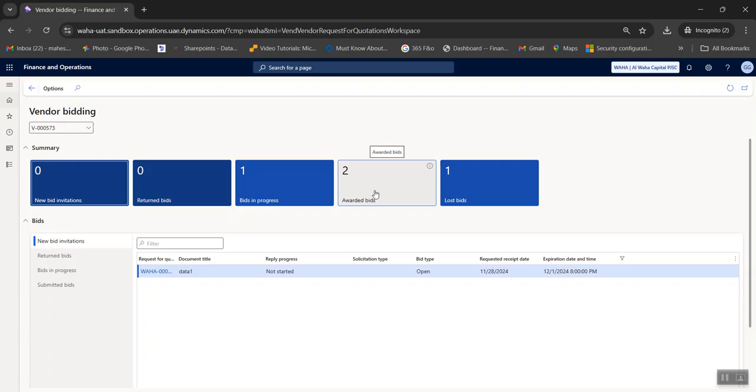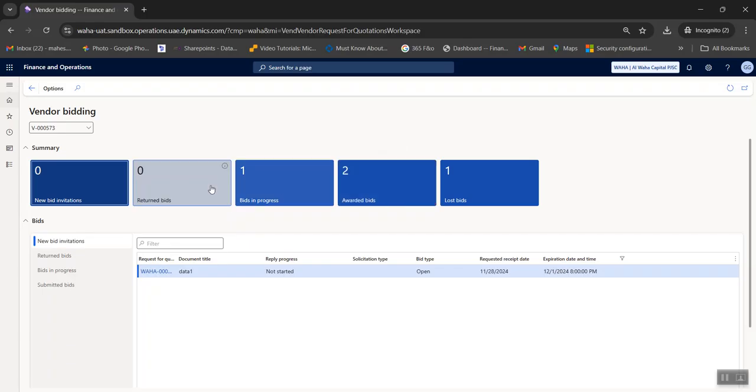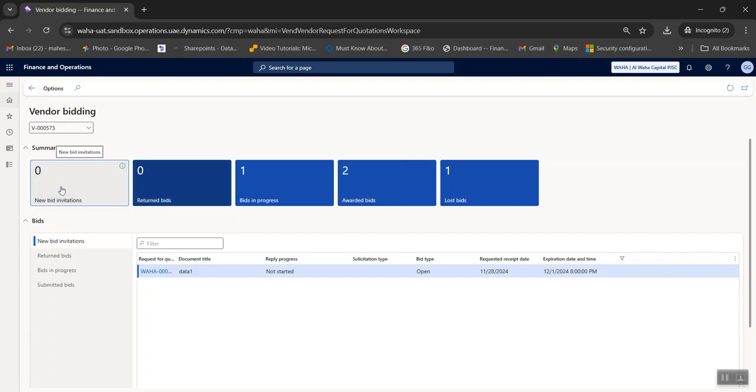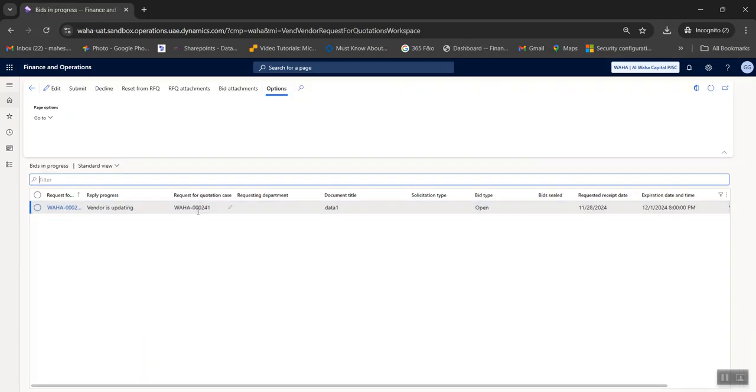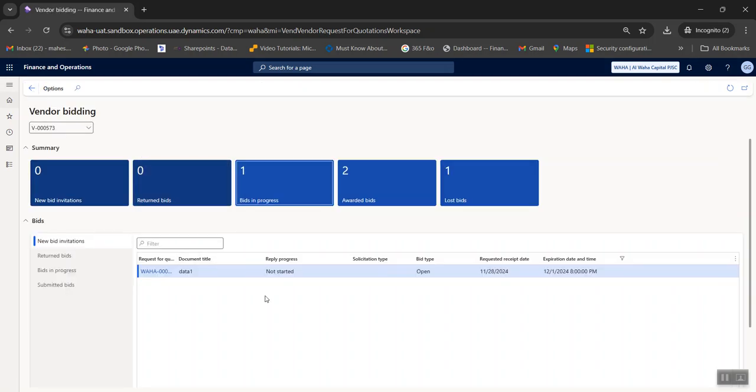In awarded bid, based on that you will issue the purchase order, and in that particular purchase order you will issue the goods and services. Okay, so this is the summary level. Even when you click on this particular summary level, for example, if I click on bid in progress, it will show me what are the bids in progress. Okay, so it's auto filtered, no need to filter over here.